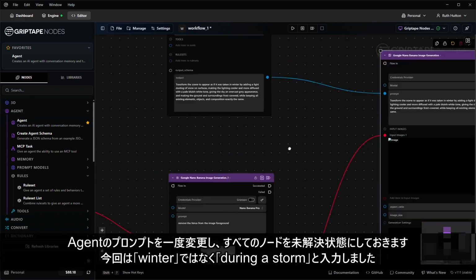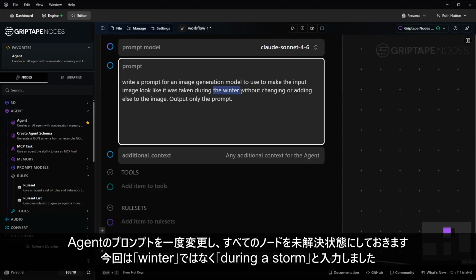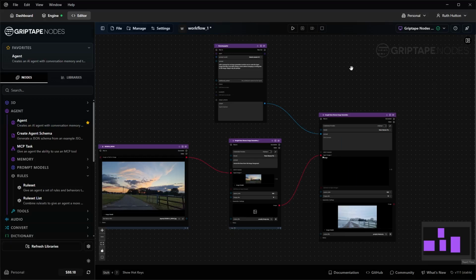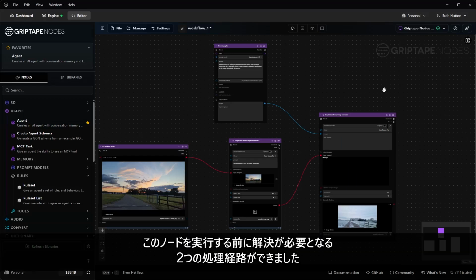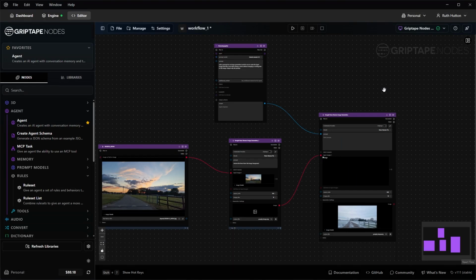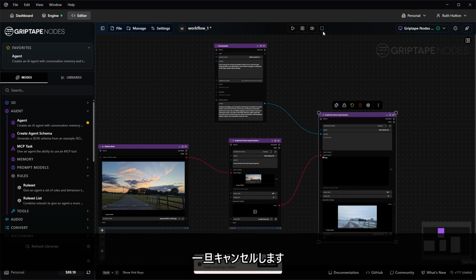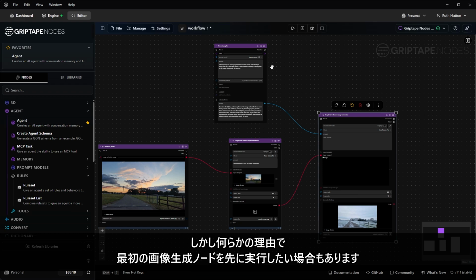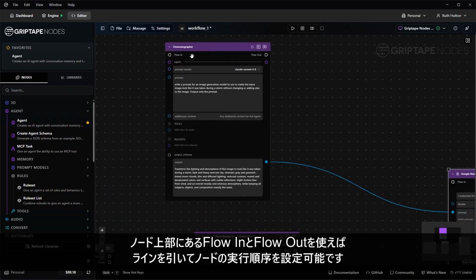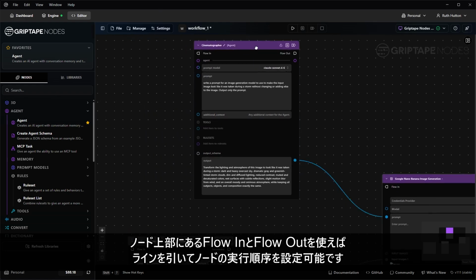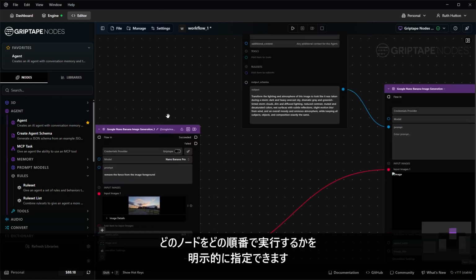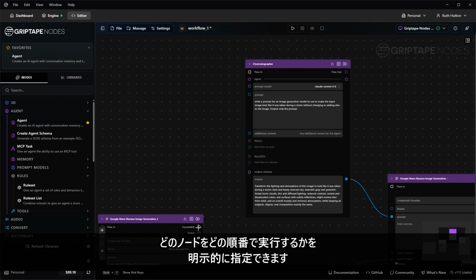And I'll quickly change that agent prompt again so everything is unresolved. So I'm just going to put during a storm instead of winter. And now we have these two streams to resolve before this node can be resolved. So again, if I run from here, the default execution order is resolving the agent first. I'll just cancel this for now using the button in the top bar, but if for whatever reason we wanted our initial image gen node to run first, then we can use the flow in and flow out connections to basically draw a line of order for the nodes to be executed, giving you really explicit control over the exact run order.